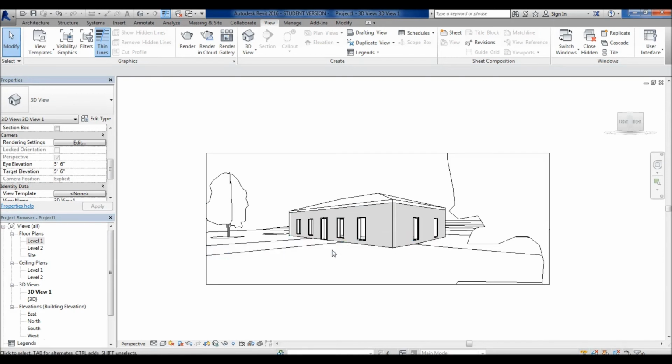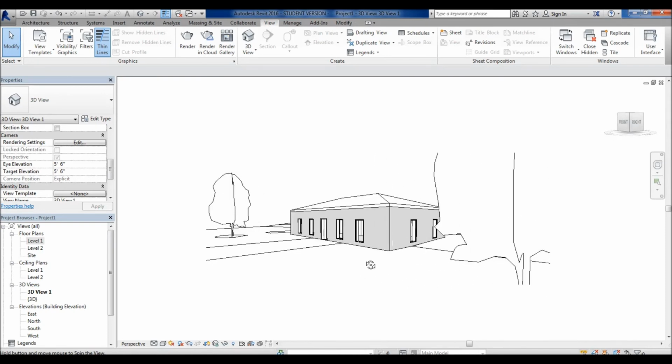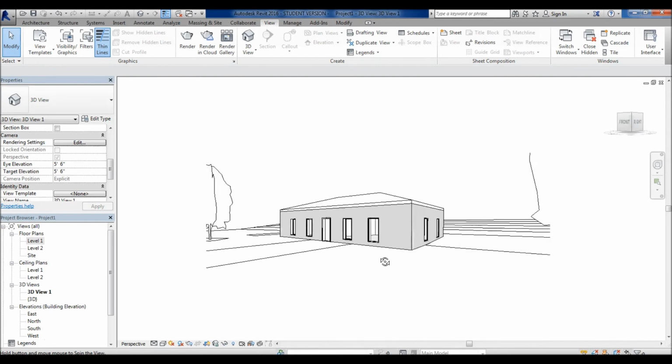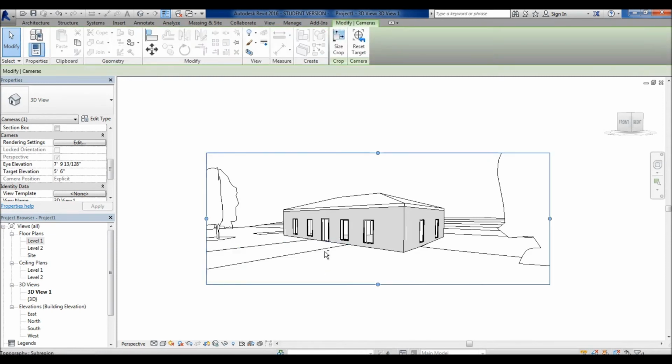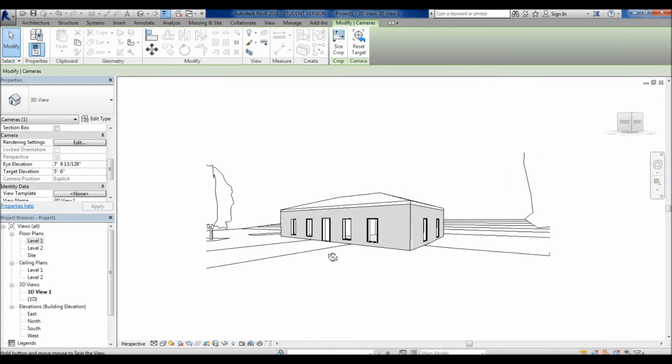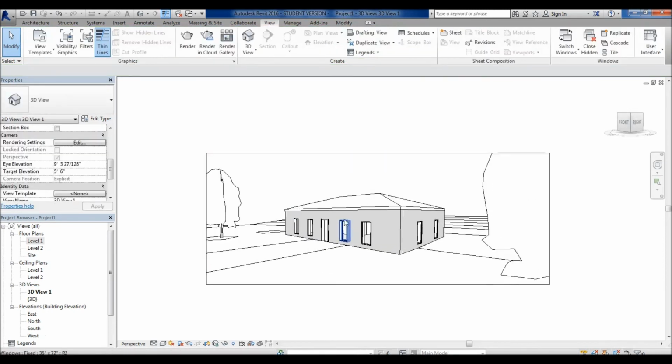Now, when you're in your camera view, you can still use the Shift key and the middle mouse button to rotate yourself around, which you can use to get a better view. You'll see that those elevations change a little differently. So it rotates around and navigates the same way as a regular 3D view would.